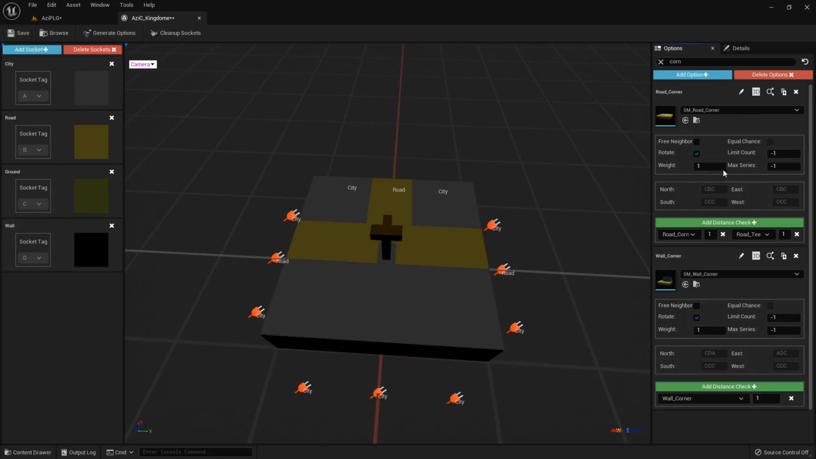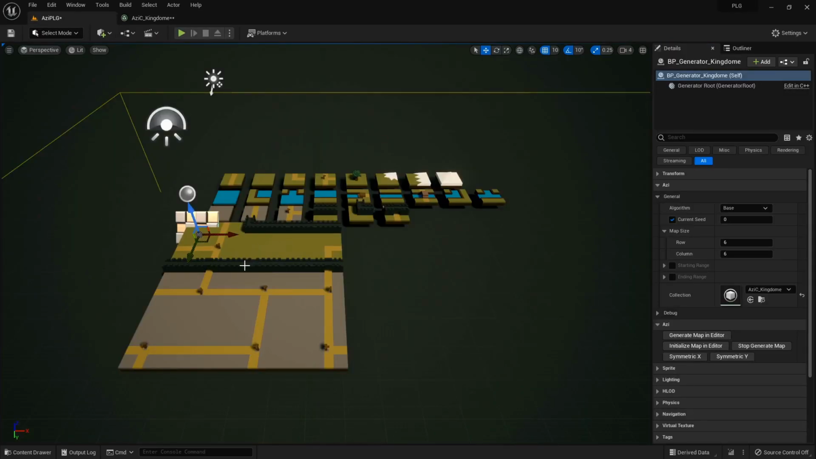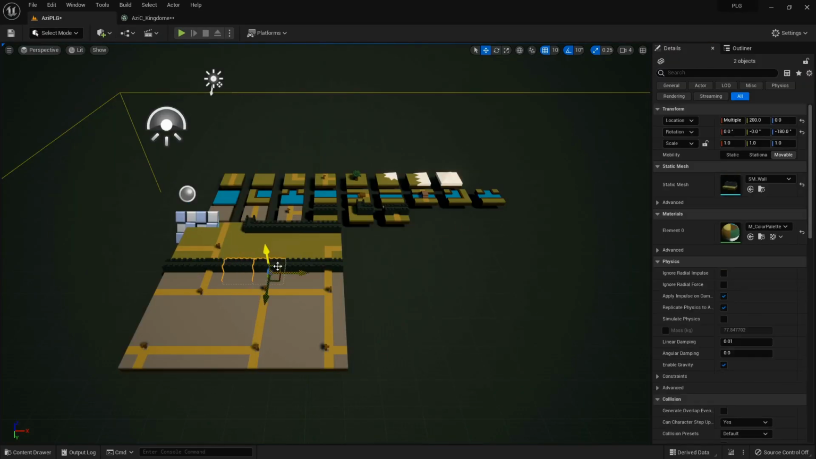Exactly. And the last option is max series. This option is useful when you want to limit how many of this mesh can be next to each other. Can you show me an example, please? Yes, on this level we have 3 walls in a row. You can change that to, say, 2 walls max, and break up the monotony. This option checks both horizontally and vertically.